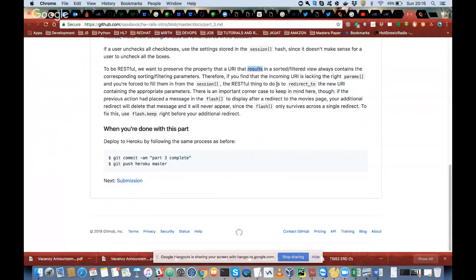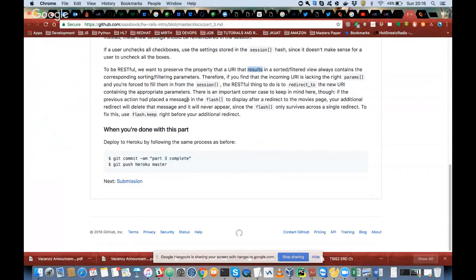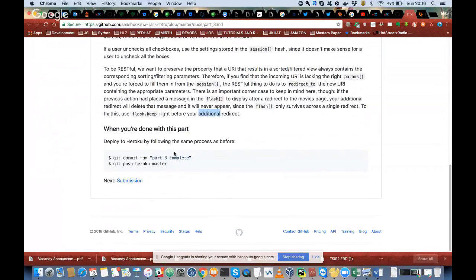If the previous action had placed a message in the flash to display after a redirect to the movies page, your additional redirect will delete that message and it will never appear, since the flash only survives across a single redirect. To fix this, use flash.keep right before your additional redirect, then the deploy.